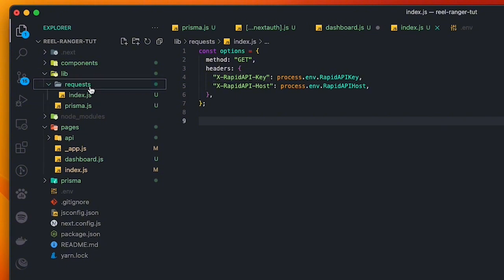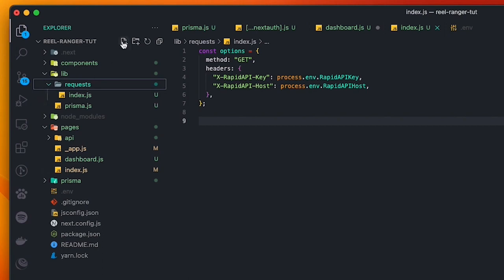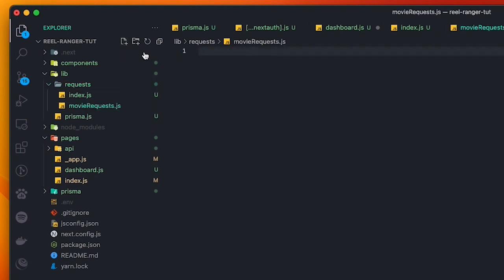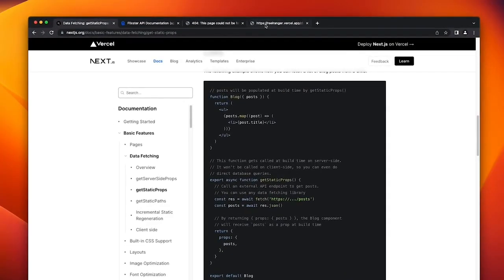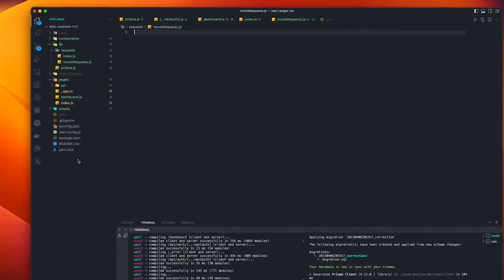So directly under requests, we're going to create a file rather called movieRequests.js. And in movieRequests.js, you're going to write the necessary code to fetch our movies. And remember, we are fetching popular movies and upcoming movies.